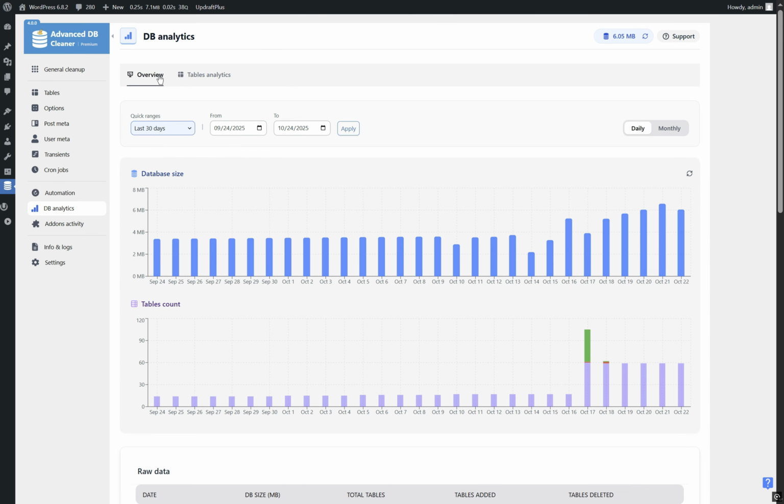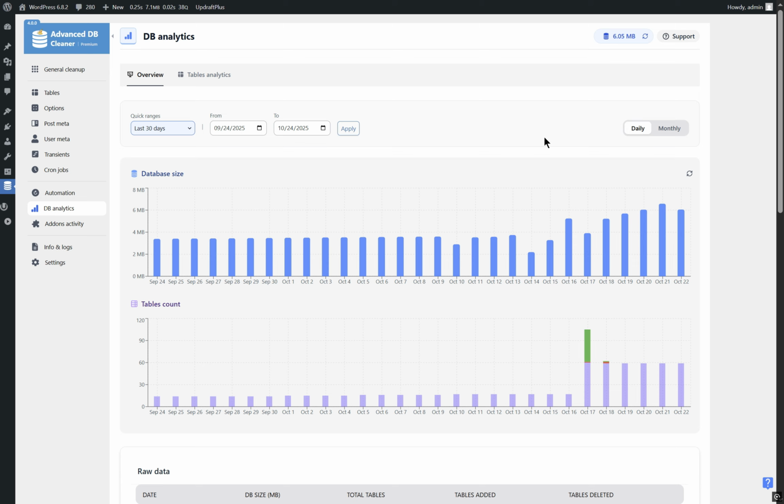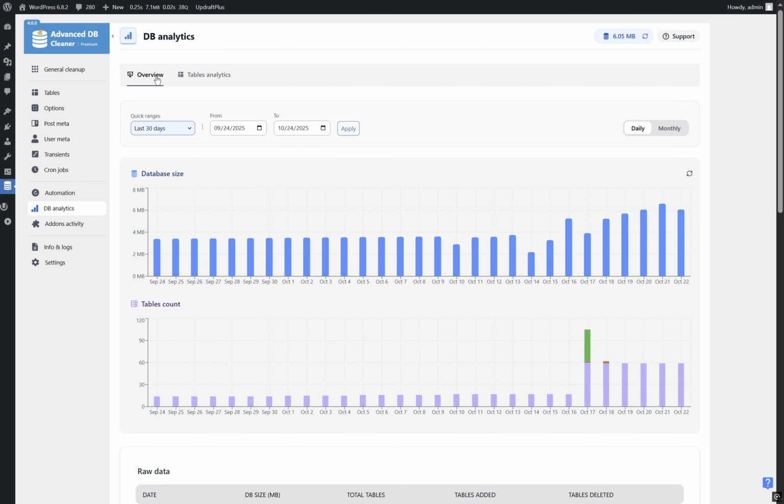Once the plugin is activated, it automatically starts collecting these analytics every 24 hours and continues as long as the plugin remains active. When you open the module, you'll see two main tabs at the top: Overview and Tables Analytics. Let's start with the Overview tab.